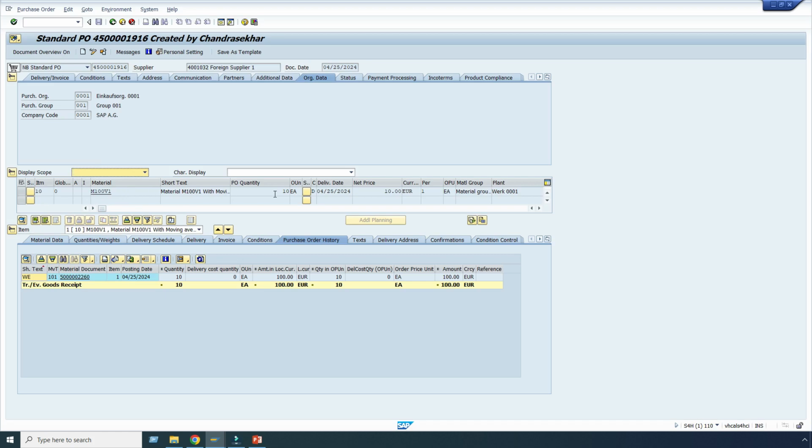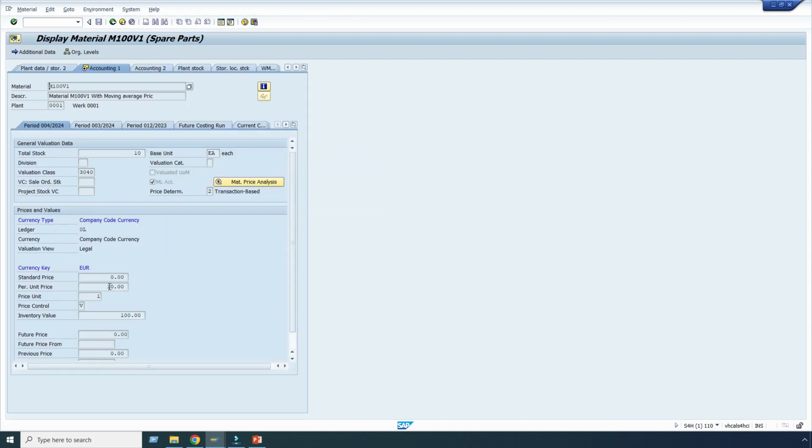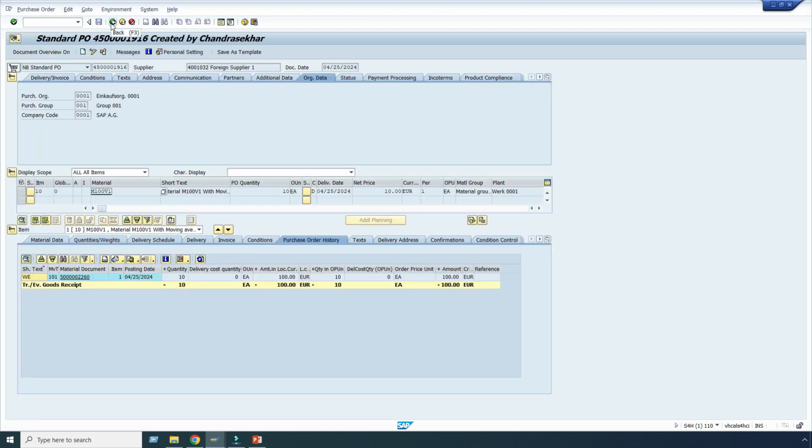M100V1 with PO quantity 10 and net price 10, which is the same as the material master price. How can we see it? Double click here, go to accounting 1. Here the material master price is 10. After that, I did the goods receipt. How do we do the goods receipt? Using MIGO.